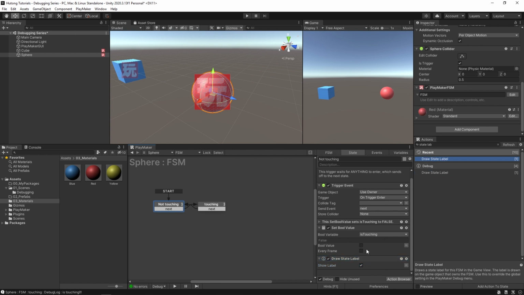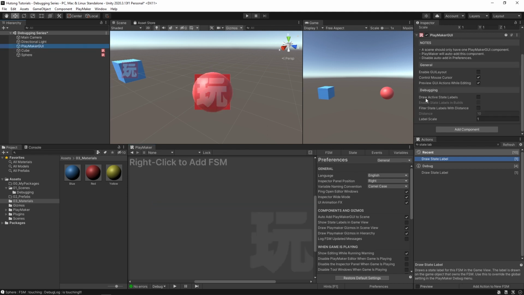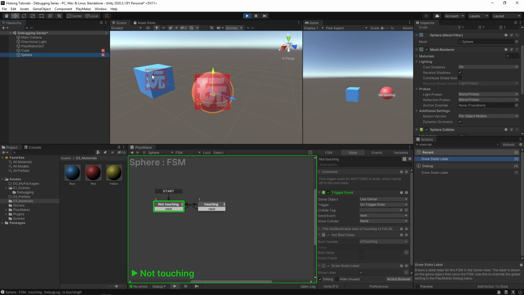And then what you'll want to do is come over to preferences, in general, and show state labels in game view. This will show the state labels here in your actual game view. Or you can come over to the PlayMaker GUI, down to debugging, and say draw active state labels. So we're going to check this one first. And so now with my sphere selected, you could see that the FSM is matching the state label up here in our game view. Touching, not touching, touching, not touching.